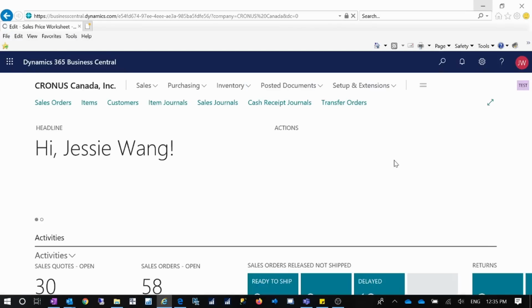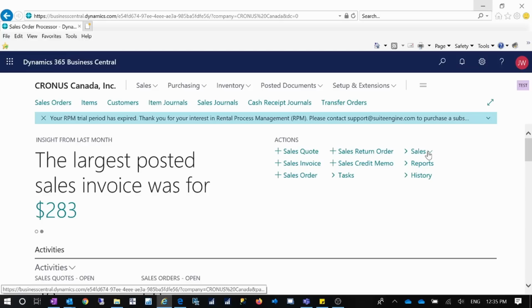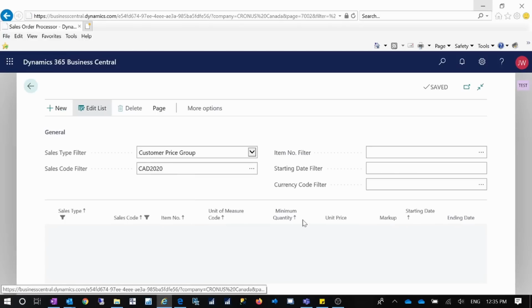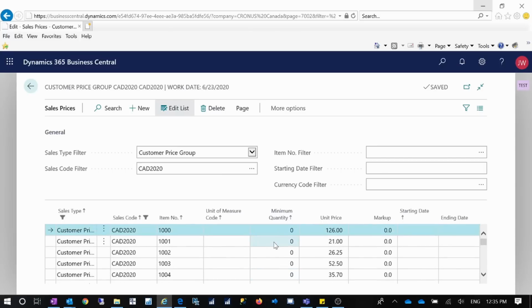Then let's go to our sales price table and check for the customer price group sales code CAD 2020. Then you will see the new price populated there, because that sales price sheet was empty before. You will see the data populated now. Okay, so you can see all the sales prices populated in the bottom pane. So that's how you adjust your sales price, and you can create a new customer price group for the different sales price catalog for different years.